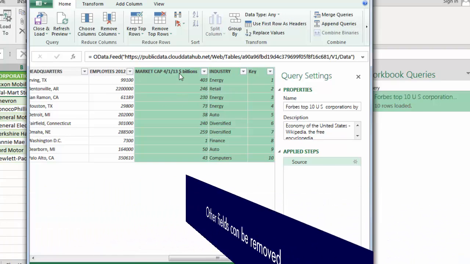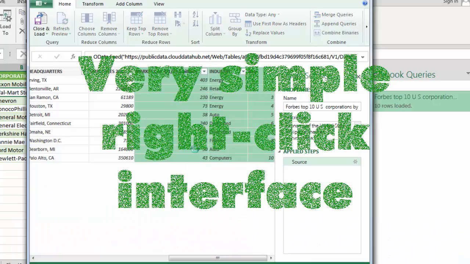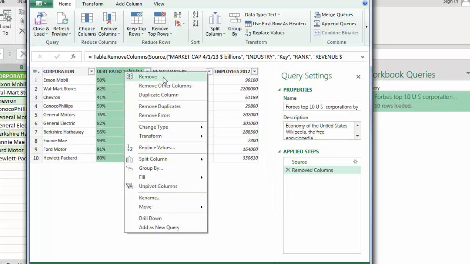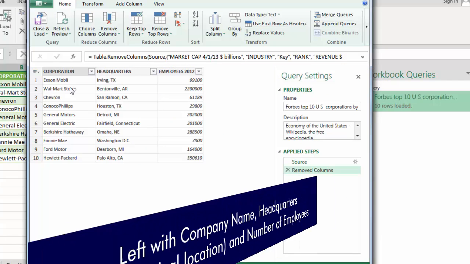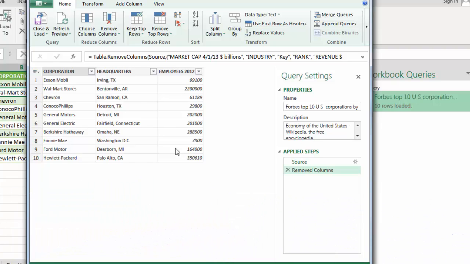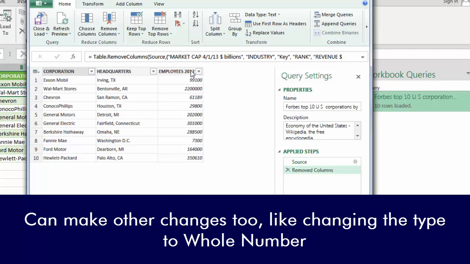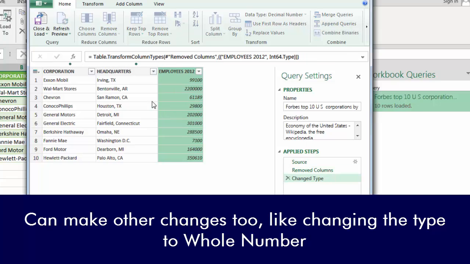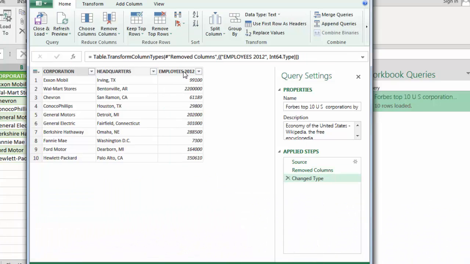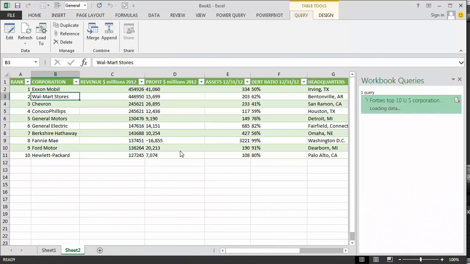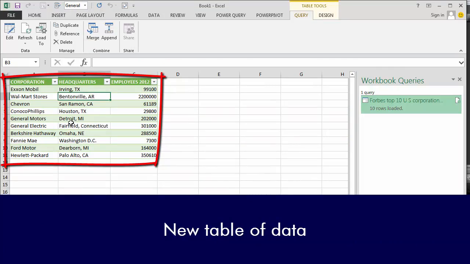To do that I can just right click on this and say remove columns. Okay, so I've quickly managed to remove those columns. So now I've just got the corporation name, the headquarters in terms of a geographical area, and the number of employees. So pretty easy to clean up. Now I could have done other things as well. I could have easily changed, for instance, the type over here. So if we wanted to change this into a whole number, we can get this as a whole number over here. Okay, once I've got this, I can now close it and load it back into my table, and you'll see that we've got our new table of data.